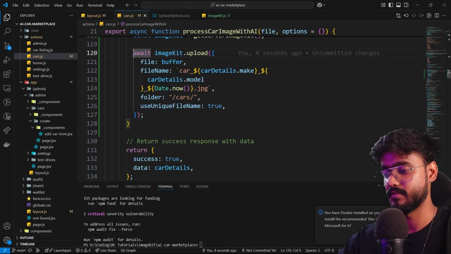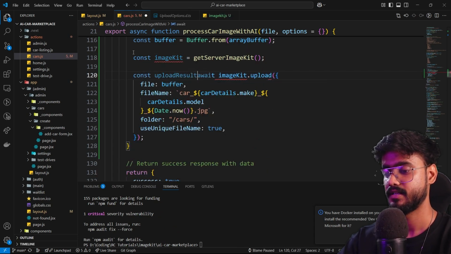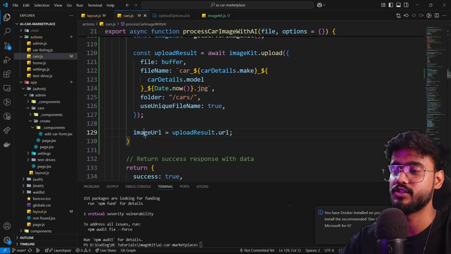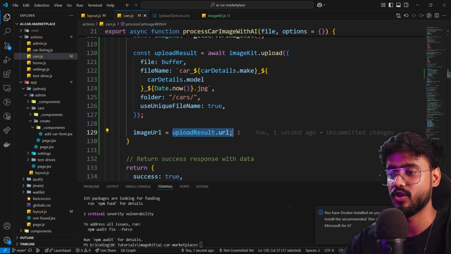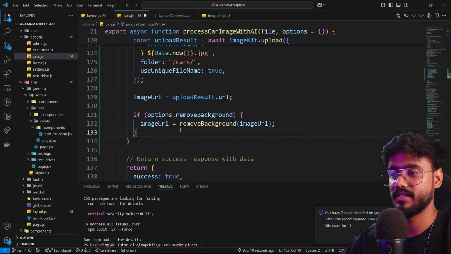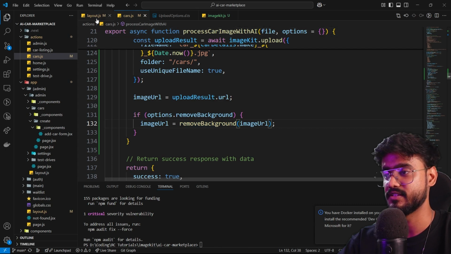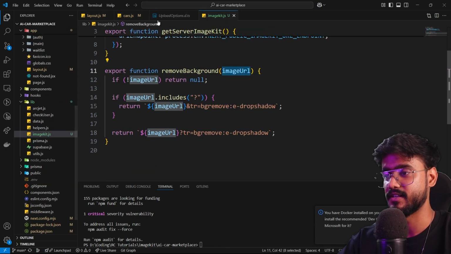Now after this has been uploaded, I'm going to store the result inside of uploadResult, and I'll take it inside of this imageUrl variable. So I'll say uploadResult.url. Now we have finally gotten this image URL. And if the user has provided us the option to remove the background, I'm going to import this removeBackground function that we just wrote inside of this file right here, right?